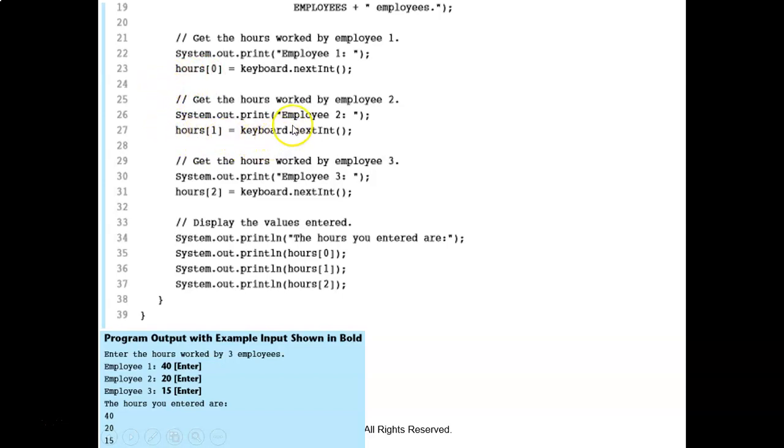So again, on line 26, we say employee number 2. The user will enter in how many hours worked by employee 2, and it will store it in hours index 1, because that is where the second employee's information will be kept. And then we're going to do the same thing for employee 3. We ask the user to enter in the hours for employee 3, and it gets stored in the array hours at index 2. So the length of our array was 3, and we have had the user enter in pieces of information for all 3 employees.